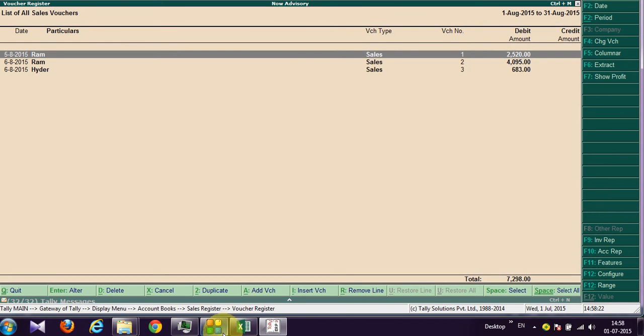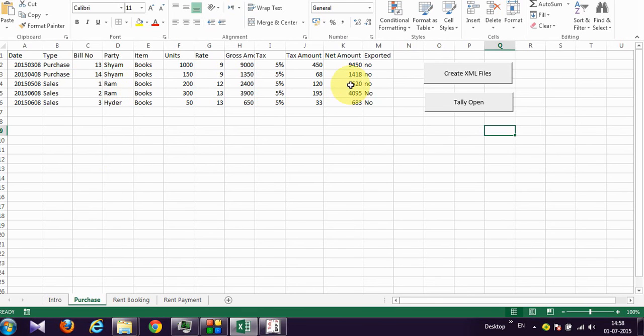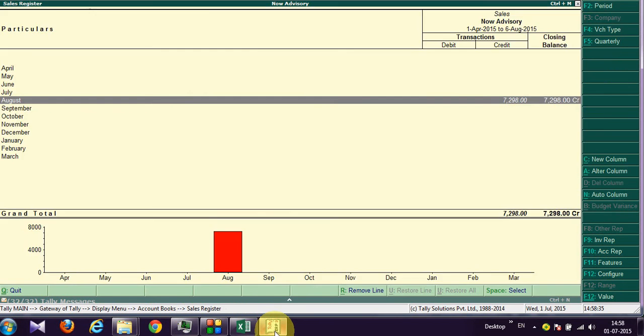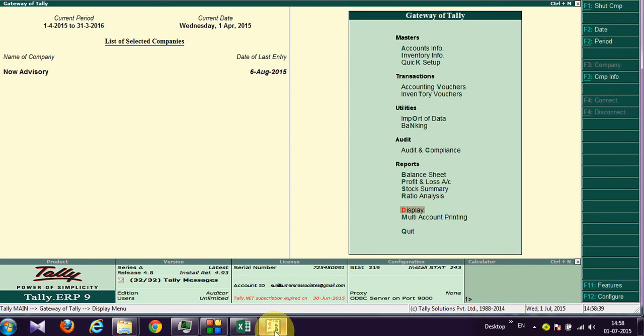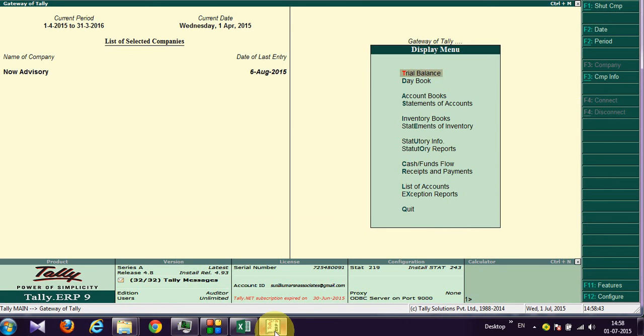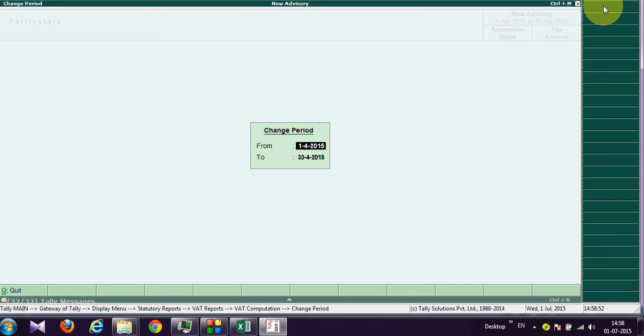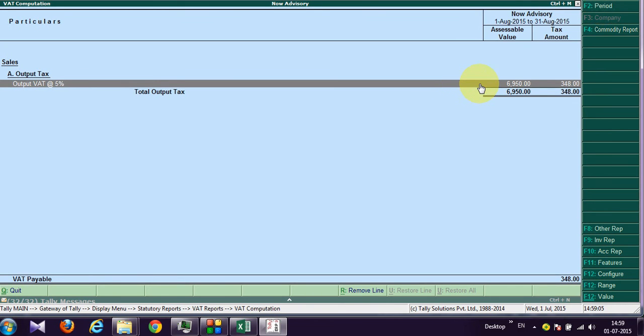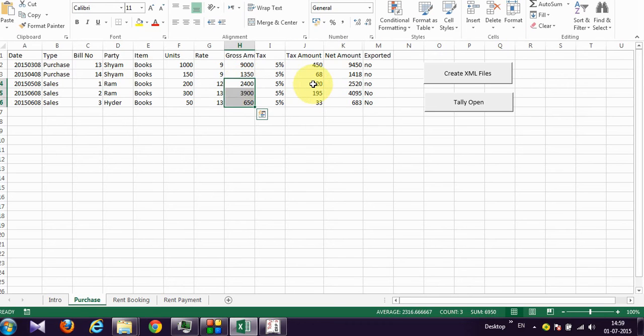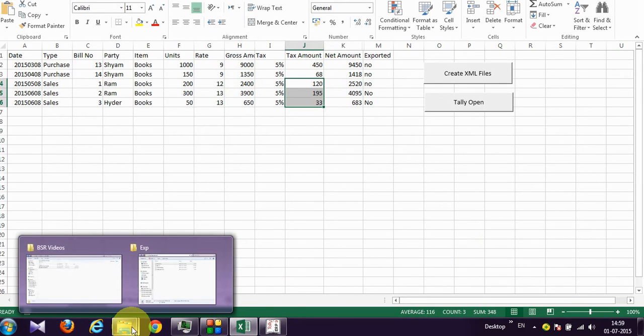You can see there are three sales vouchers, the same as reflected here, three sales vouchers, 1, 2, 3. And if we total it, it is 7298. The data can be used even for VAT purposes. I'll show you the statutory reports, VAT computation. If I select the period, it was for 1/4/18 to 31/8. You can see the sales value has been extracted here, along with the 6950. If you come to the Excel file and see, 6950 and the VAT amount, 3438.